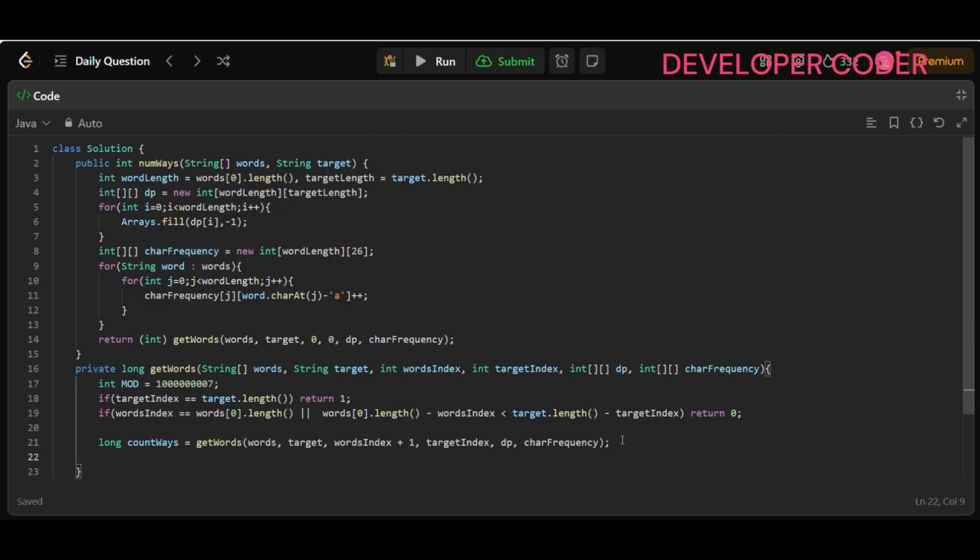Now if we don't skip it, whatever value we get here, I'm just going to add to it. So let's just copy it. If we didn't skip it, then the word index will be +1 for the next part and the target index will be +1 for the next part. And definitely we are going to get some answer from here.